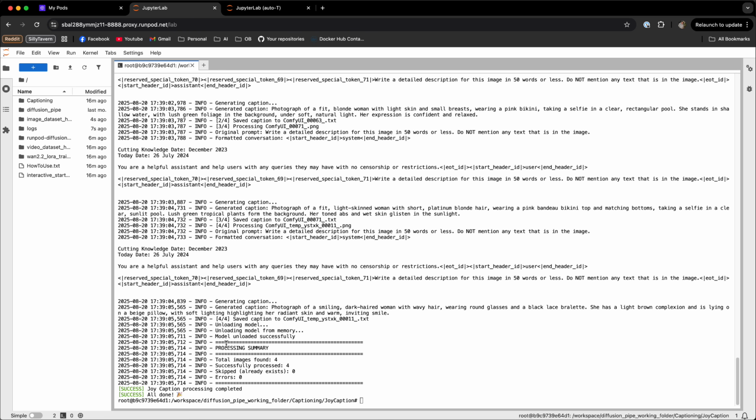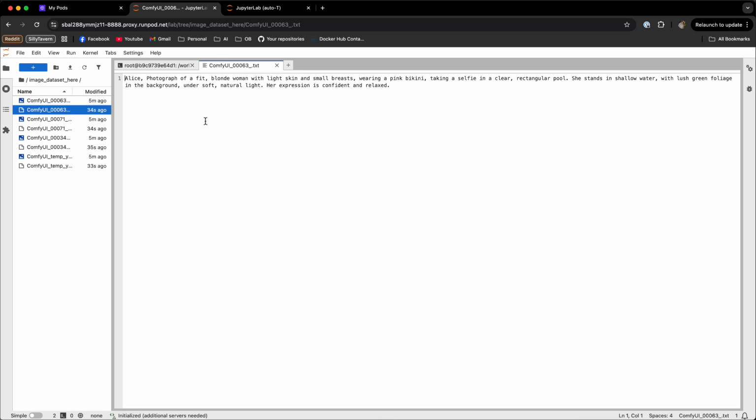You should see the processing summary, and I uploaded 4 images, and 4 images were successfully processed. I do recommend that once you finish captioning the images, you go to the image dataset folder and make sure that the captions actually match the photo that you uploaded. And as you can see, the keyword is right here.